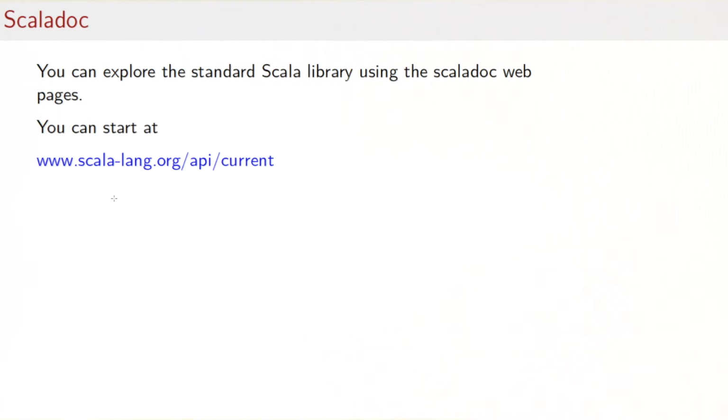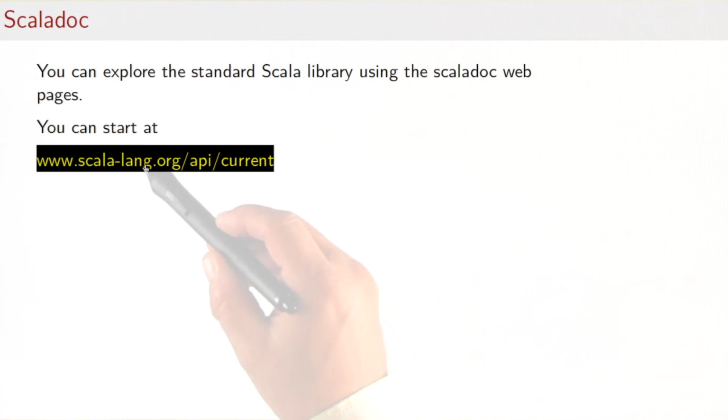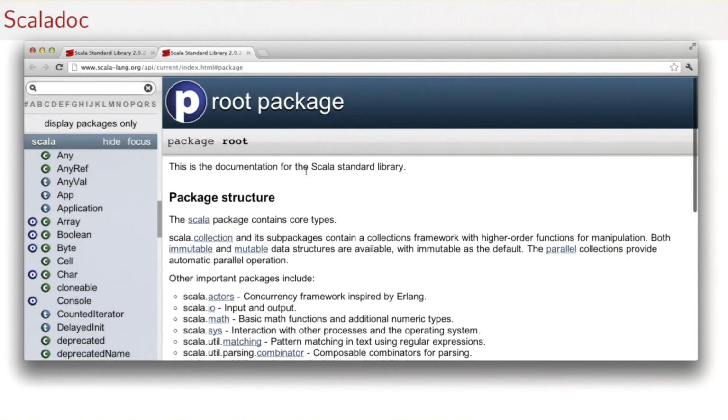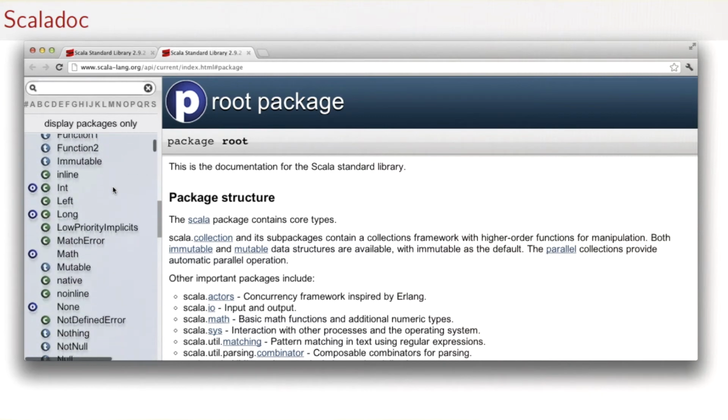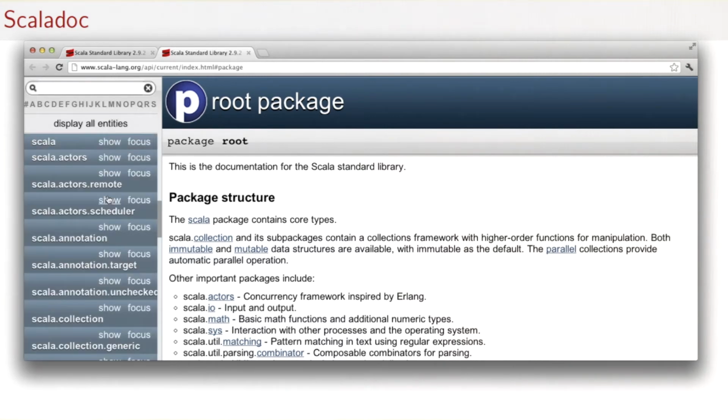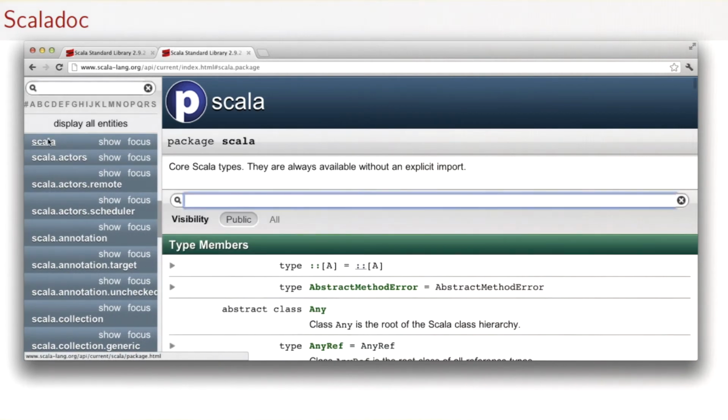You can do all that using a set of web pages that have been generated by a tool called Scaladoc, and you can get at that by either googling for Scaladoc or going to this page here, which gives you the root package of the Scala library. And here you can see on the left hand side the set of classes. By displaying all packages, you get the set of packages in the Scala library.